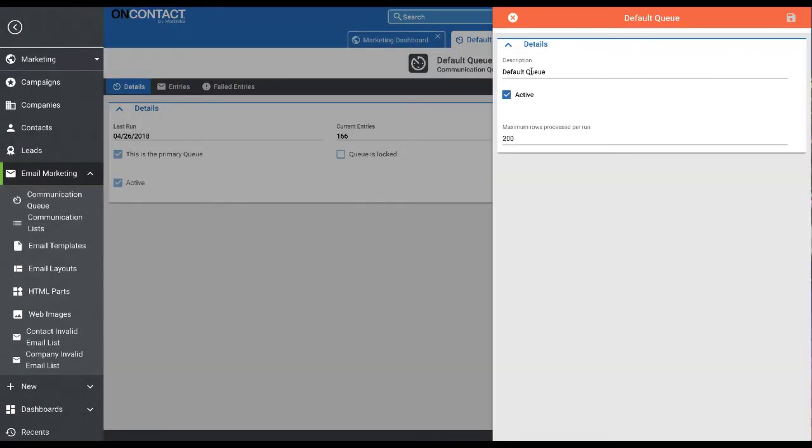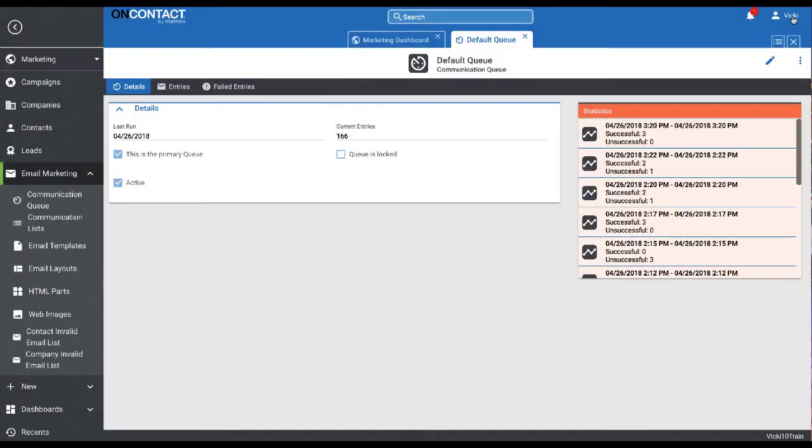The Edit option is used to change the name of the queue, set whether or not it is active, and to set the maximum rows processed per run. The recommended maximum rows is 500. Exceeding 500 emails per batch could result in email runs overlapping, especially if the emails are large in size. Click Save to keep any changes made here.